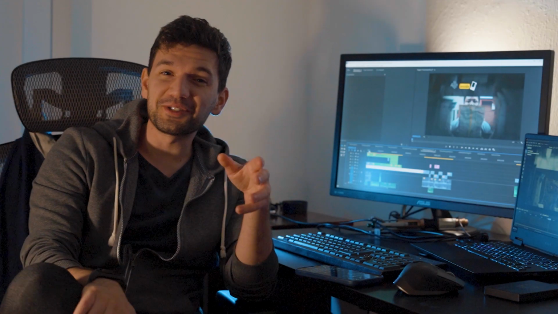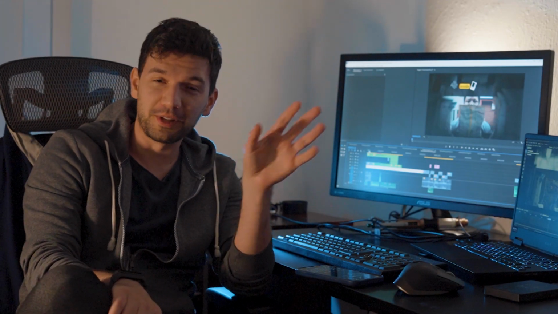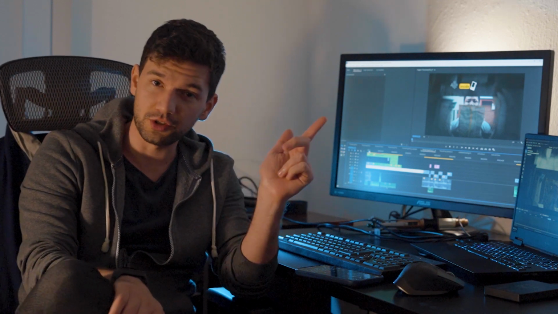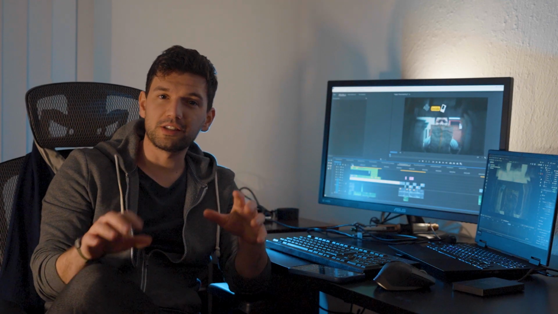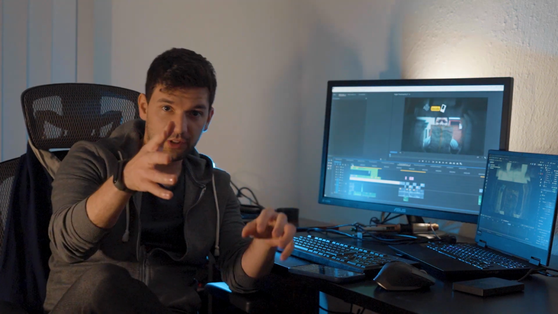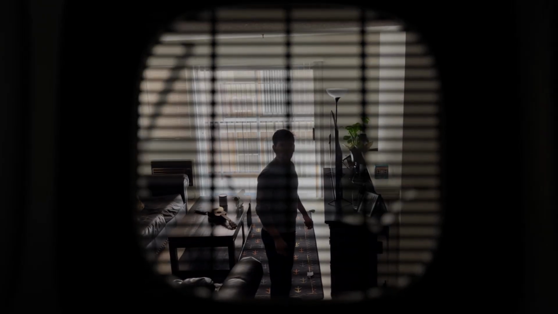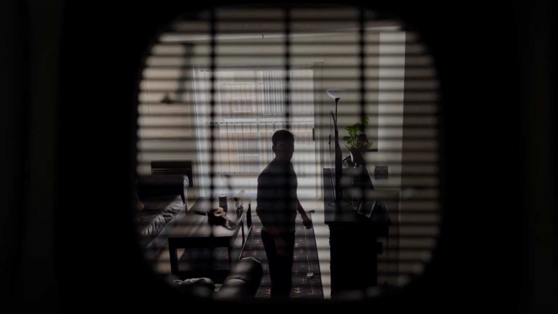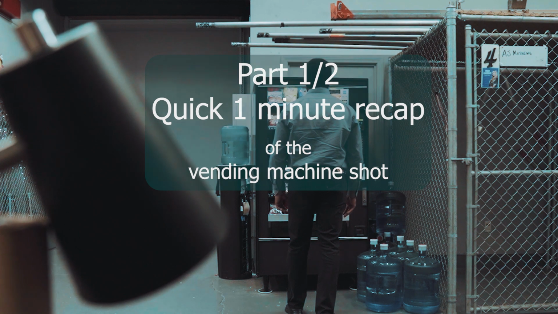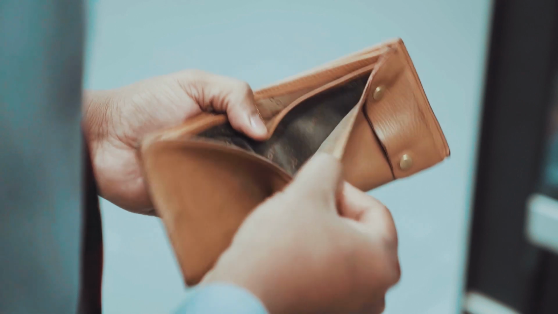Hello! In this tutorial I will show you the techniques I use to place a camera inside a vending machine using Blender and After Effects, like this shot. By using these techniques, we will be placing a camera inside one of these, like this shot. Here's how I put a camera inside a vending machine using VFX.